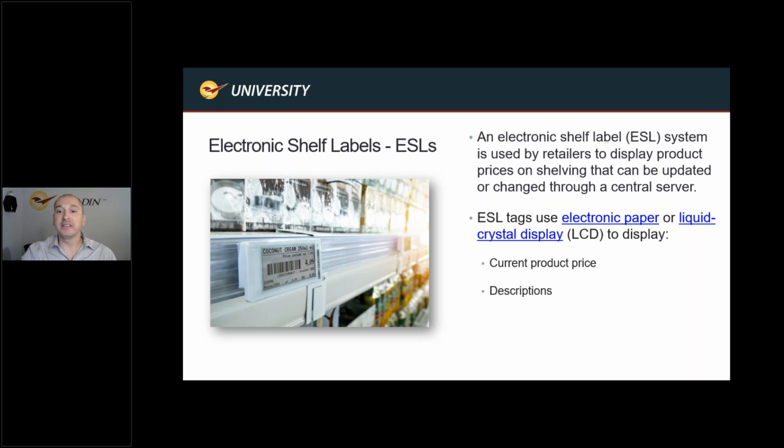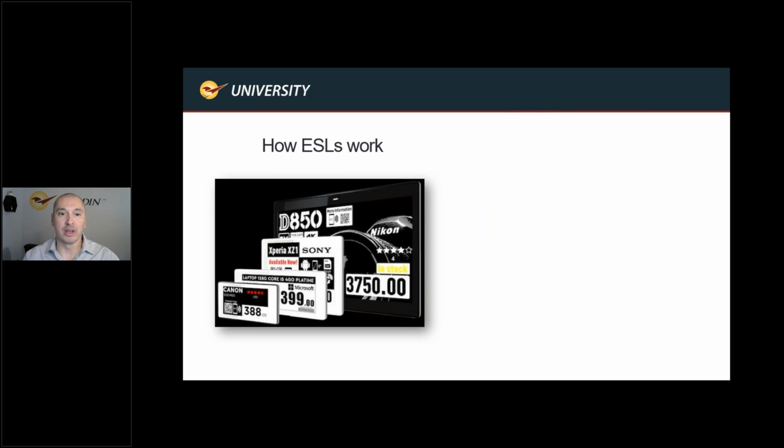Current product price, descriptions, discounts, and product reviews and recommendations are just a few of the things that you can display on those tags. So, this is just one example of how it looks. There are different configurations and pictures, and there's all kinds of stuff you can do. So it depends on how crazy you want to get with it. You can have it be very elaborate, or you can just have it be your price. But really nice feature there.